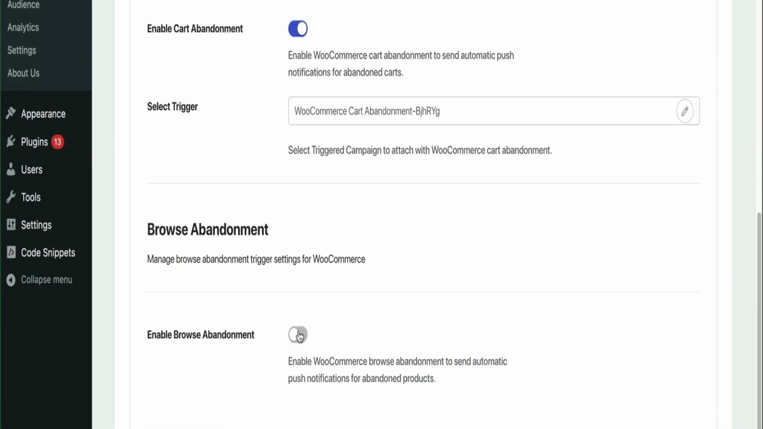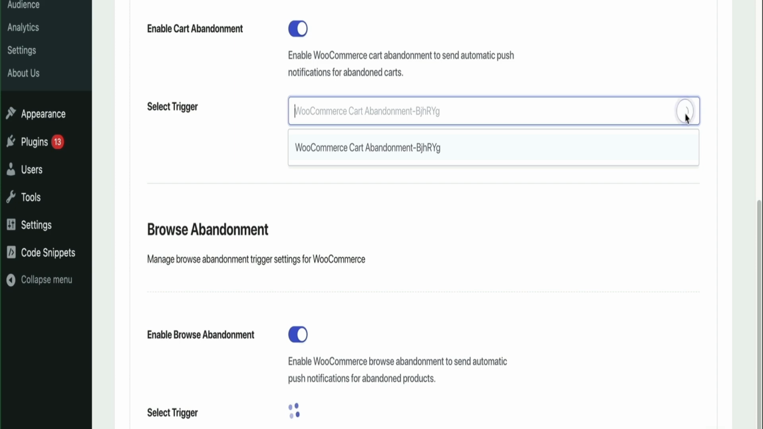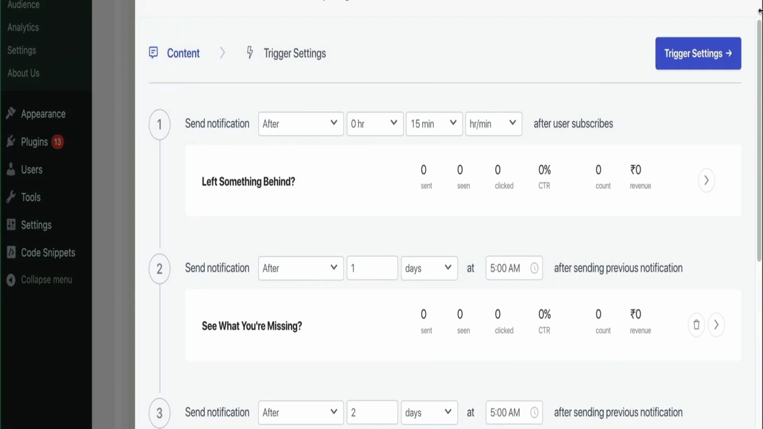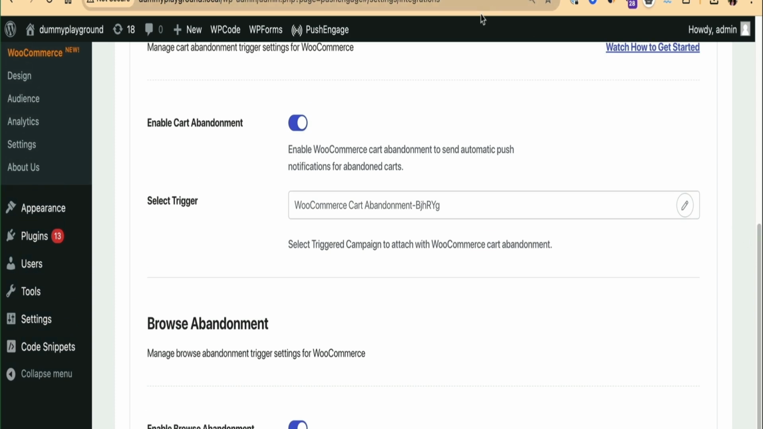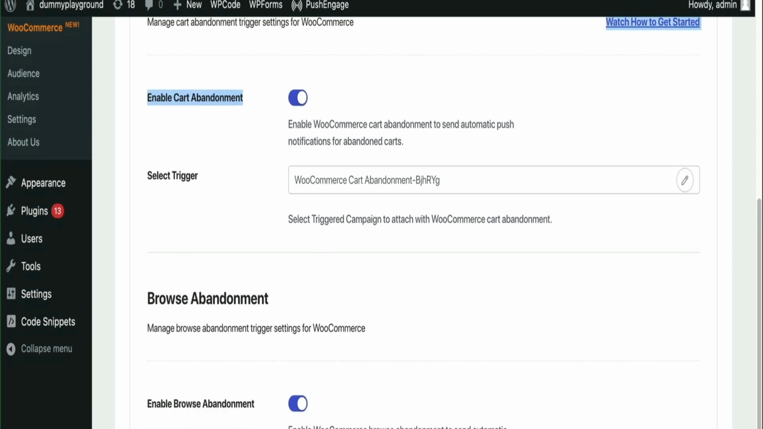And finally, automated trigger campaigns are like your secret weapon, especially for recovering abandoned carts. They're pre-built to help you win back lost sales. Just enable them and let them work their magic.